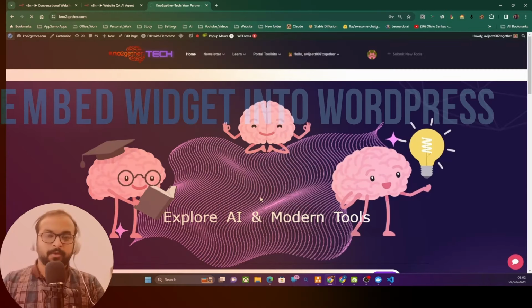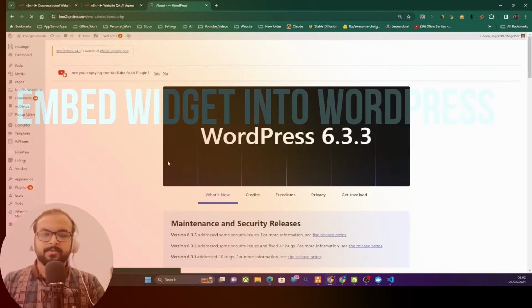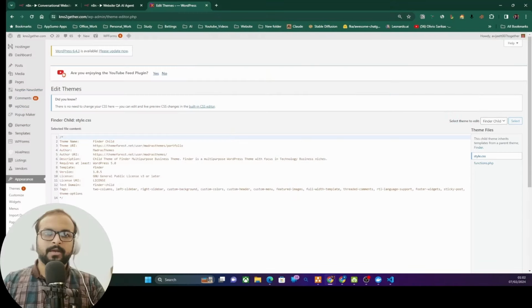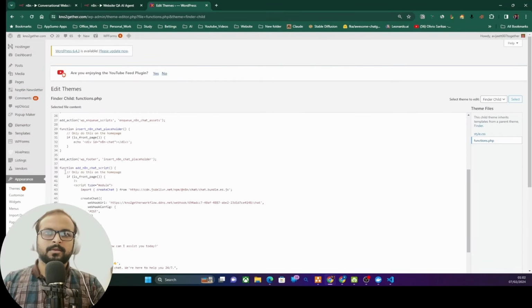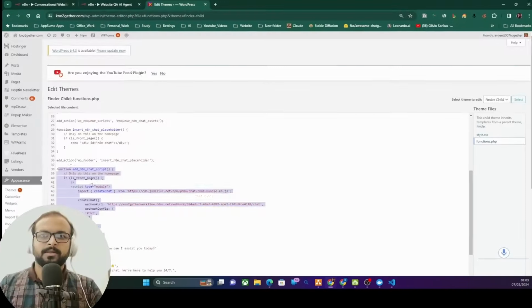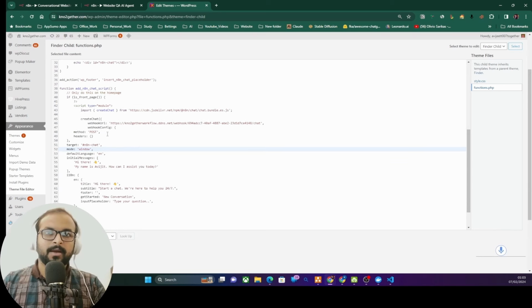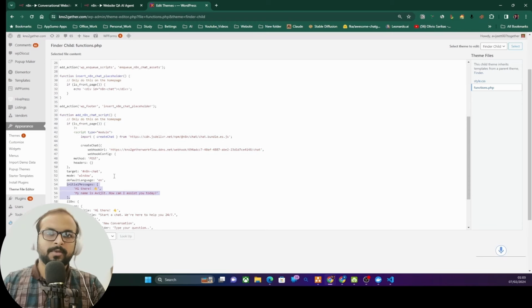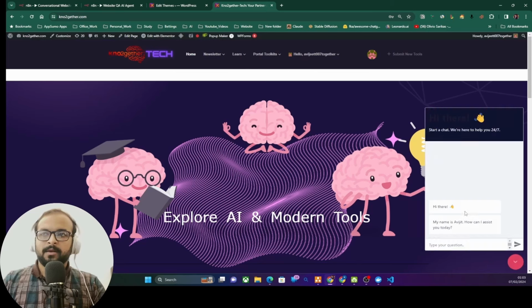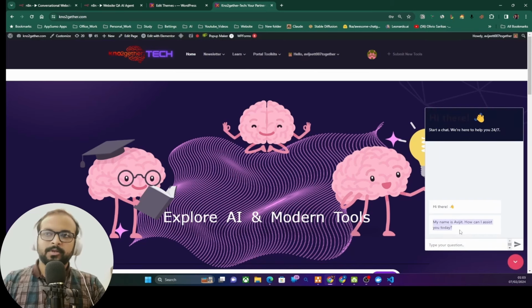If you are running a WordPress website and you want to embed this widget, you have to edit your theme file editor and add this function script, similar to what we have done here, but more like a WordPress function. There are some extra bits you can add there as well, like an initial message. If you want to set a custom color for the widget, you can do all those customizations. The widget will be available, and when you click it, it will show the customized name.